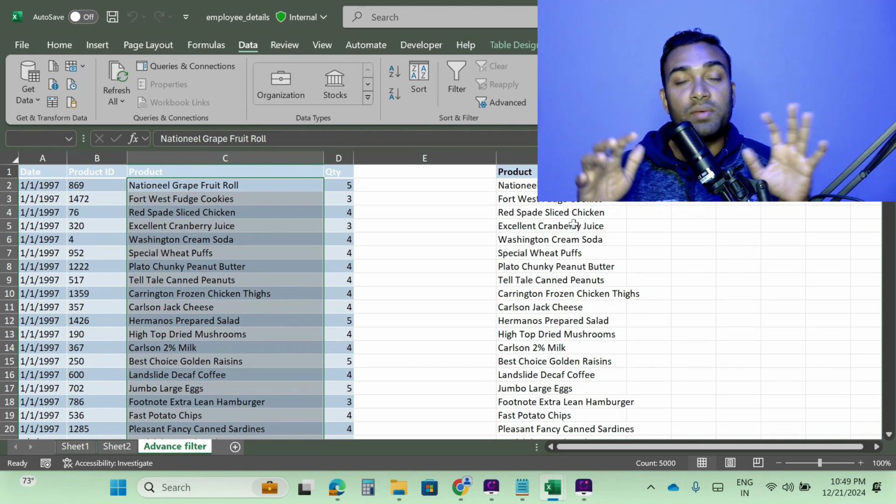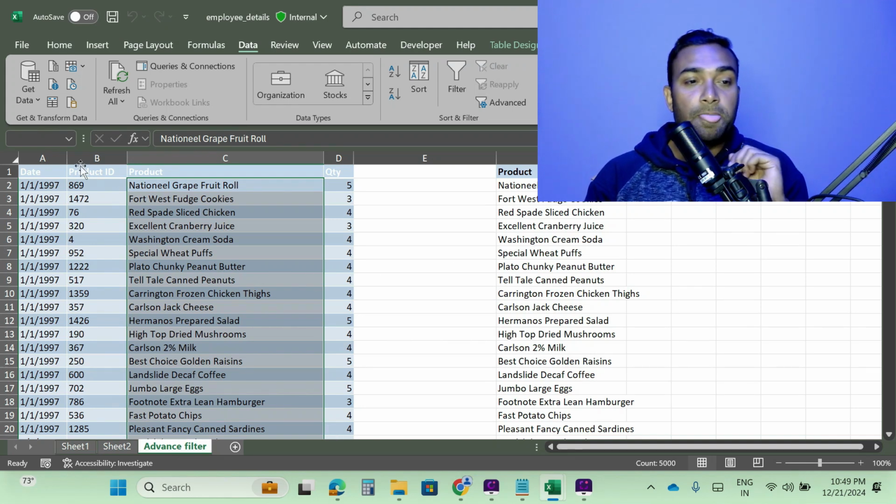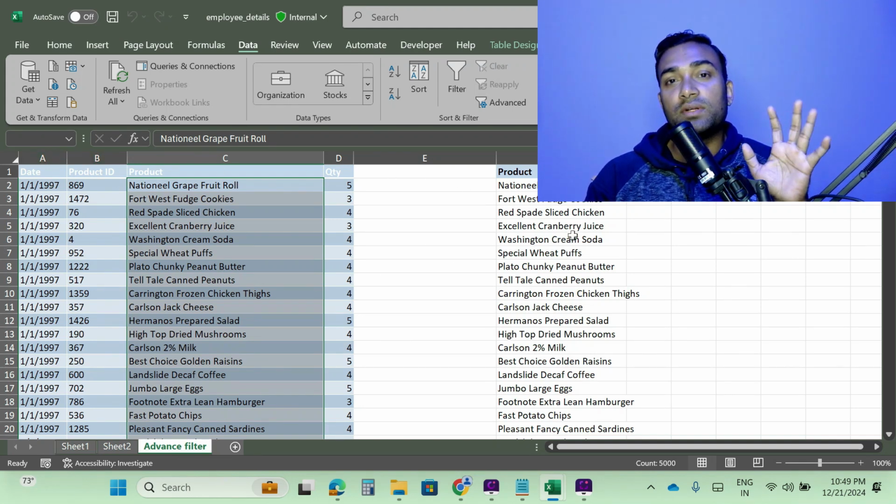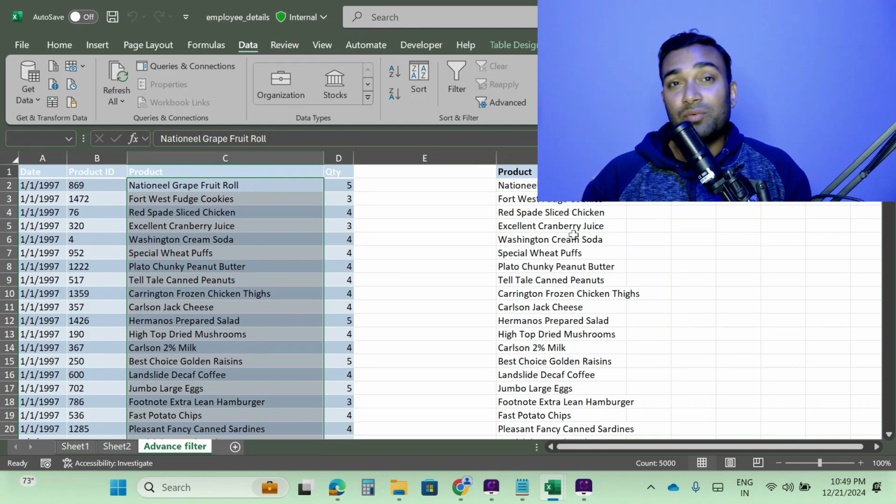I did not destroy my data. It is like this. It is as it is. Now I have created the unique value. That is what I wanted to get. Okay, so I think you have got the idea how we can use the advanced filter option and advanced sorting option, and we can get a better output out of it.